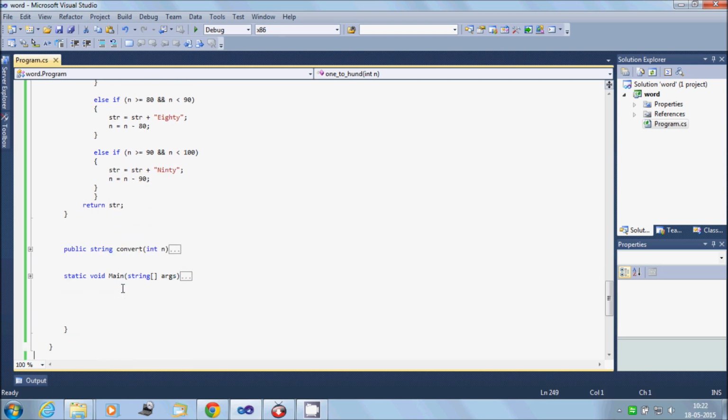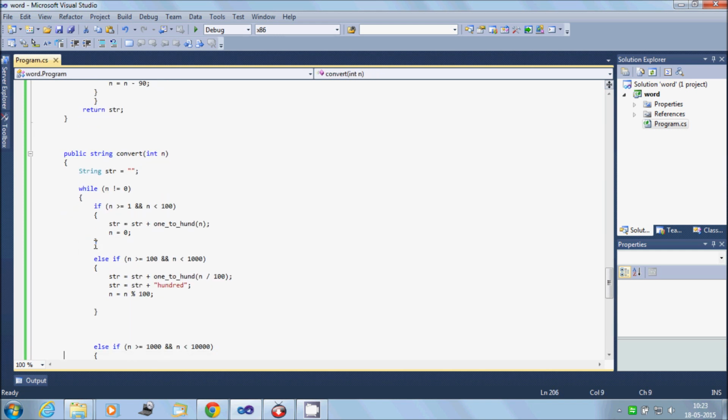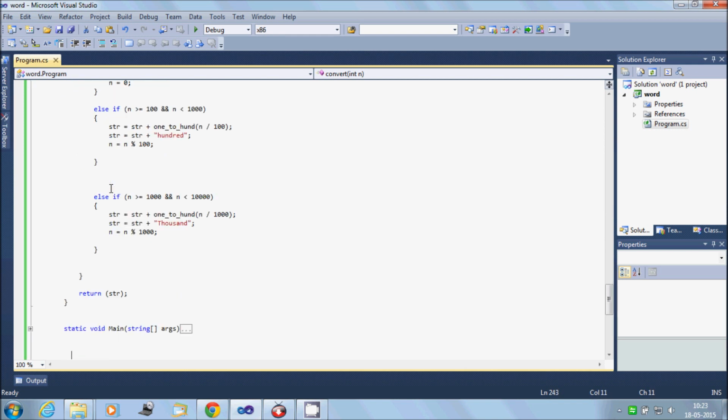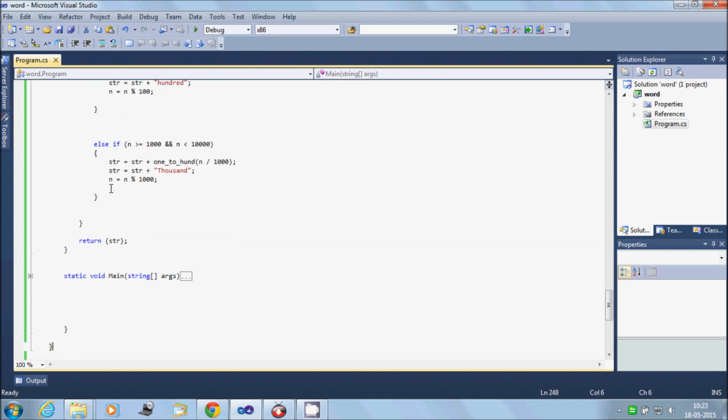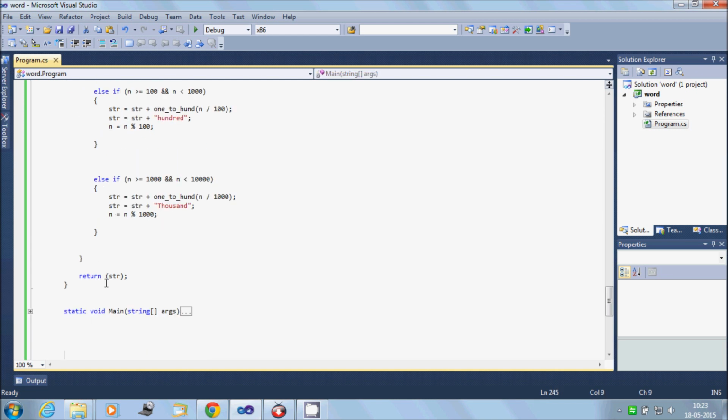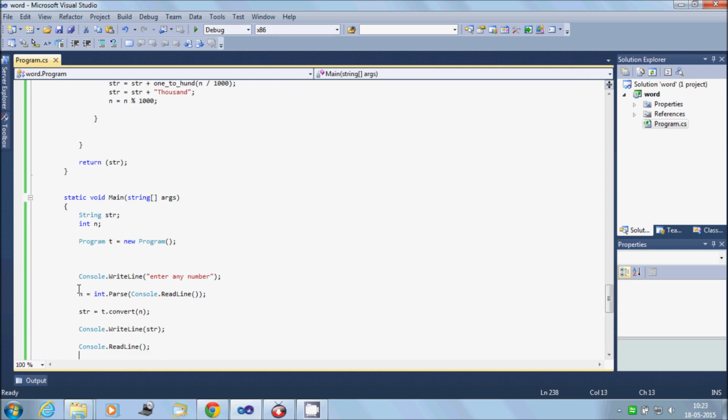And one more method is there, public string Convert(int n). Here this is a bunch of quotes. This is also not void type. The return type is not void. So here it returns str. And here, finally, this is the main method.